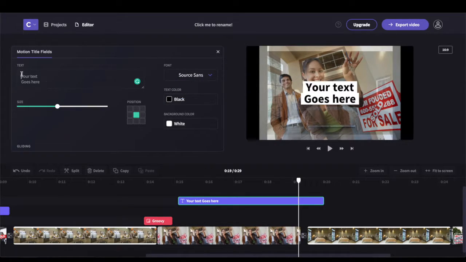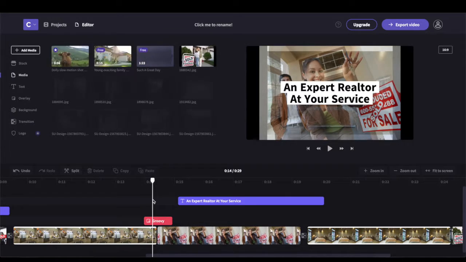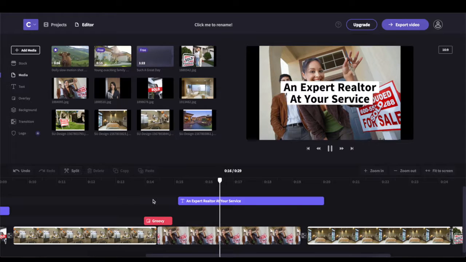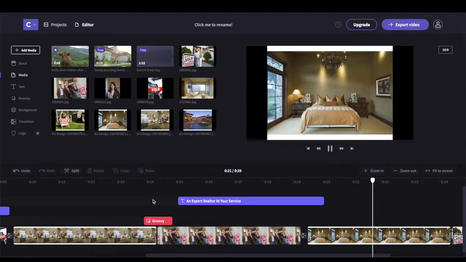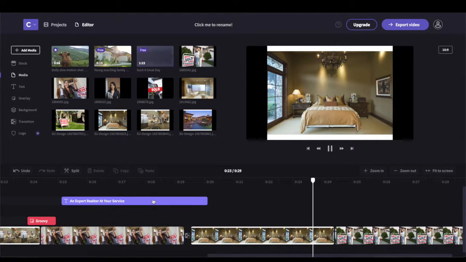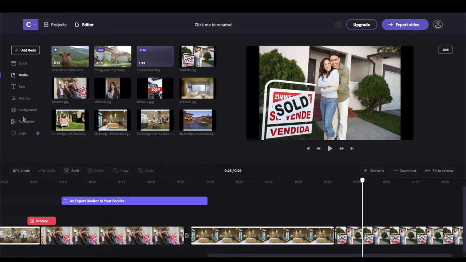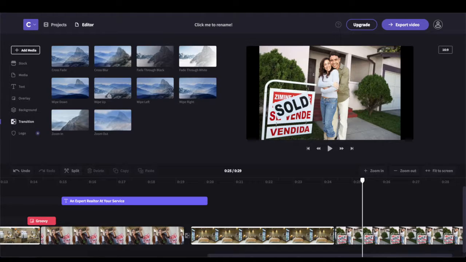So I want to say an expert realtor at your service. See how that transitions out? An expert realtor at your service. Right there, boom, looks pretty good, and it helps fade right into that nice, beautiful bedroom. And I'm going to do one more transition here.